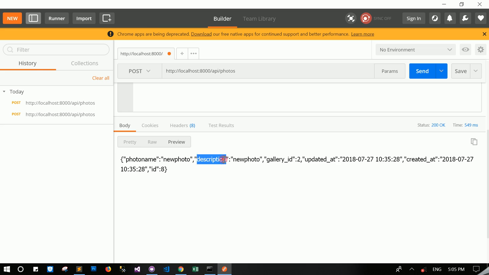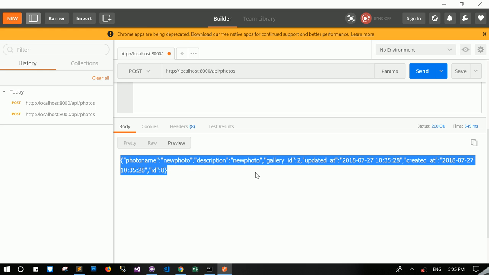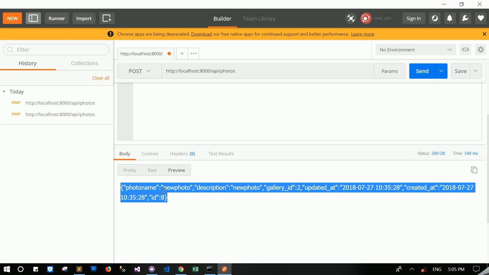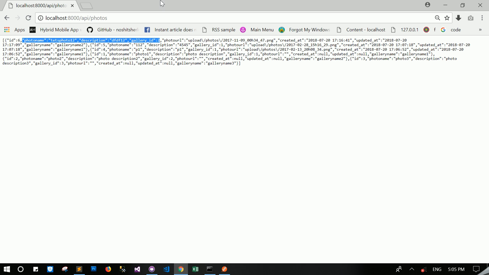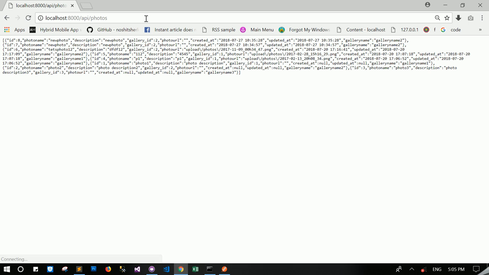Okay, now we finished. This is a kind of photo object. And then we can check in here our newly created photo. Yes, this is what we newly created. And this is our newly created one.